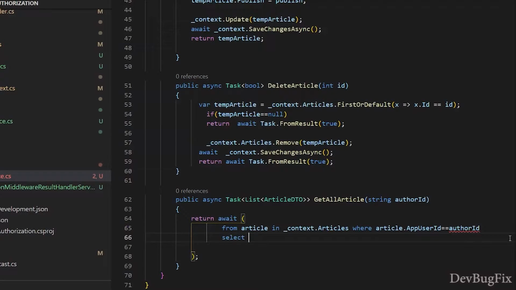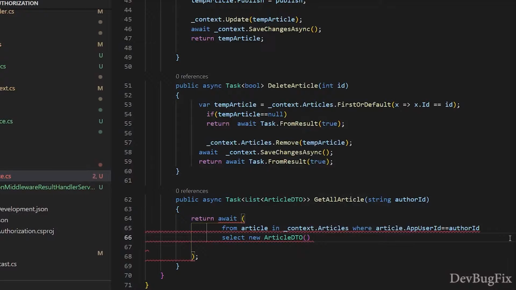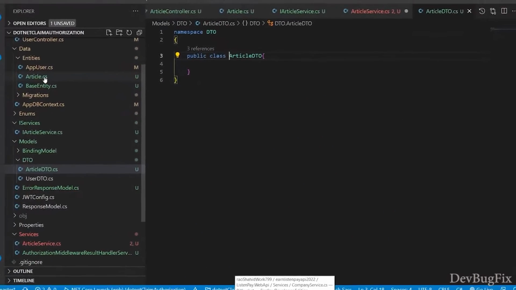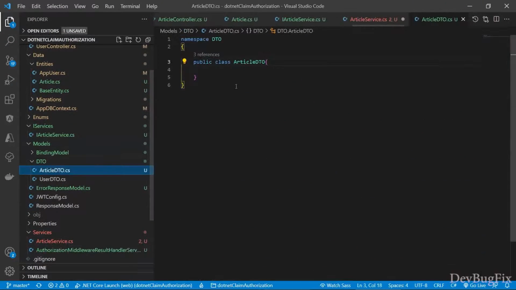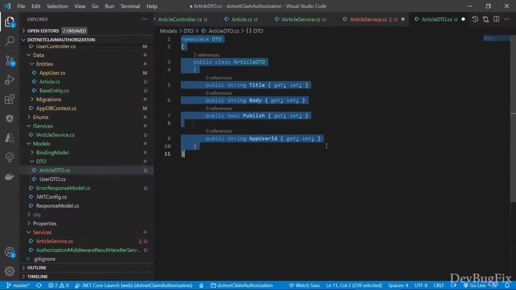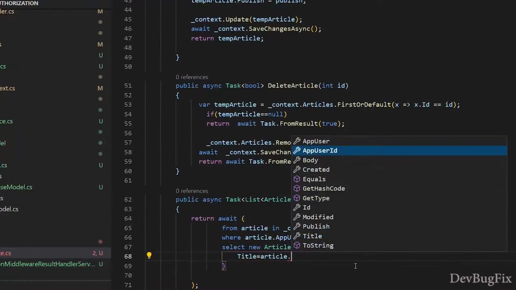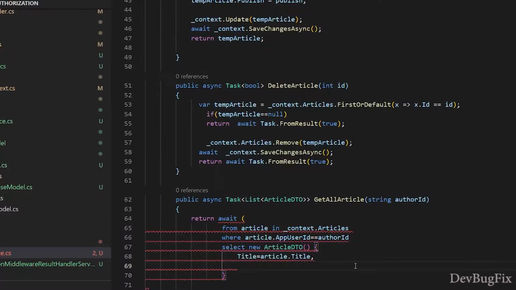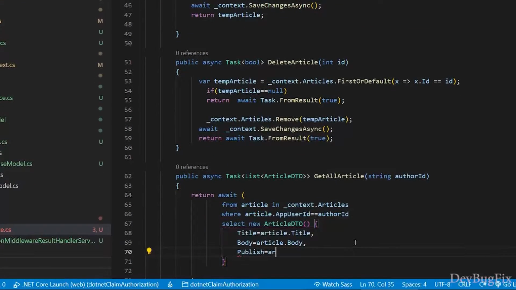Select. In select we will use the ArticleDetail class. In the ArticleDetail class we didn't define the properties. Now we will define the properties. I will copy these properties from the Article entity class and paste them in the detail class. Now I will initialize the ArticleDetail class from the article object. We use a detail class because we don't want to send the entity class directly to the user.